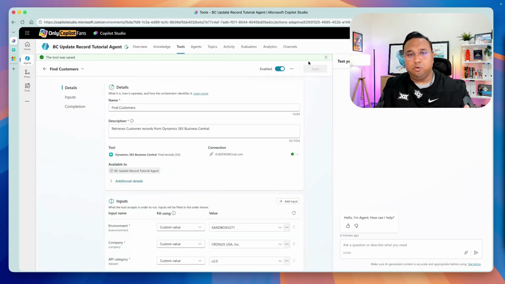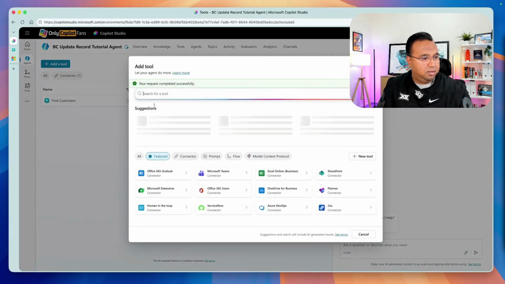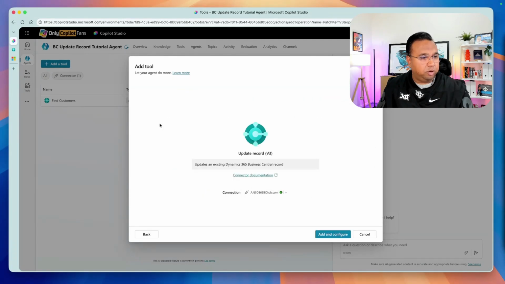Next, I'm going to add another tool, and that's going to be our Update Record V3 tool. I'm back on my Tools page, add a tool, and I'm going to look for Update Record V3. Actually, it showed up right over here, so I don't have to search for it at all. And we'll hit Add and Configure, and I'll see you on the other side.